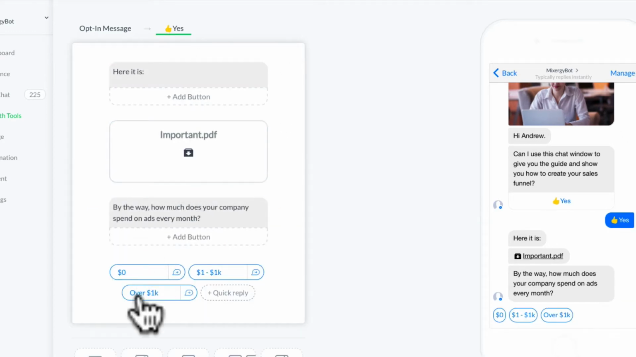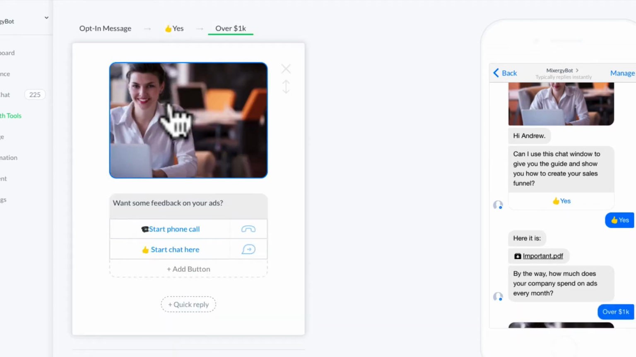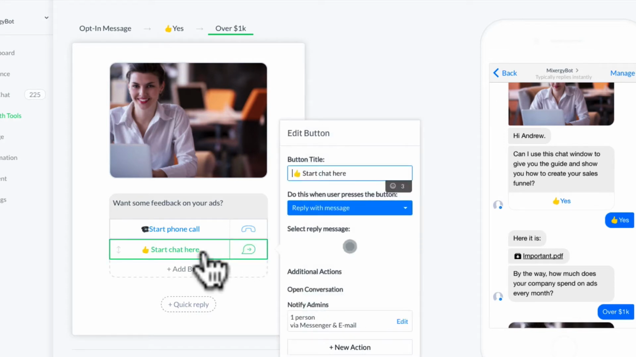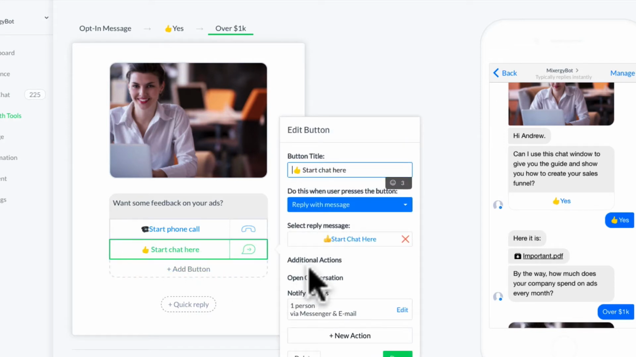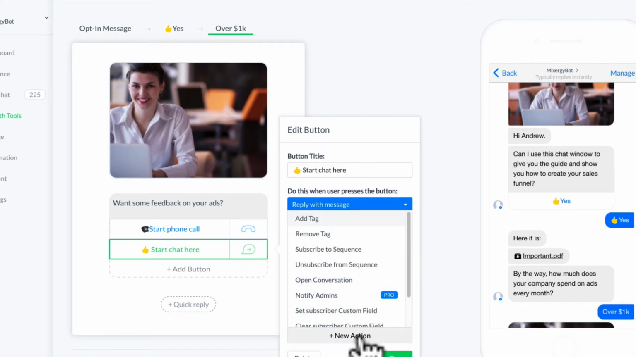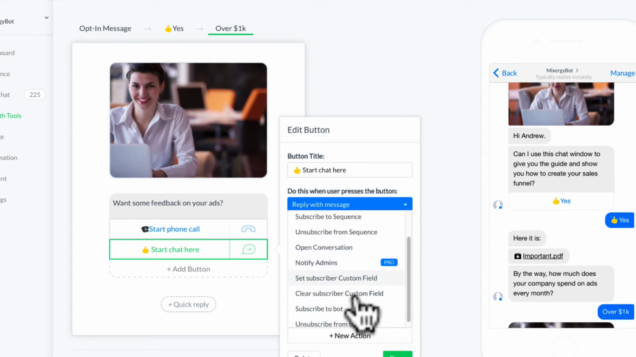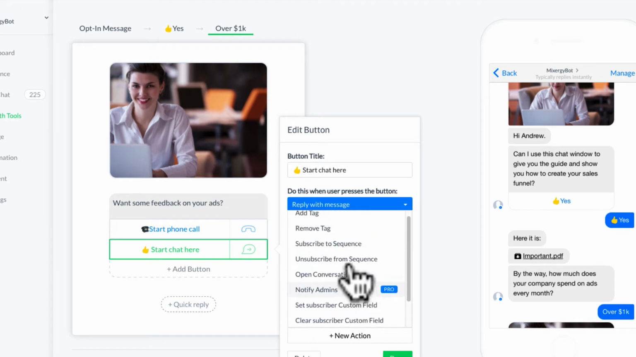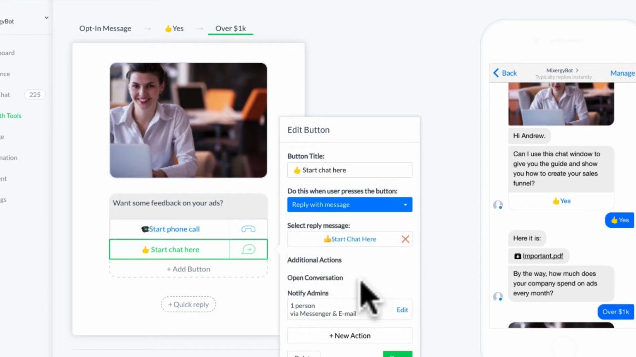But if they say that they're spending more than 1,000 a month, what I want to do is say, "Want some feedback on your ads?" And then I let them initiate a phone call, and I let them start a chat. And the way I do the start a chat is I open a conversation by selecting Add More Actions and then Start Conversation. Here, let me actually redo that so you can see how I did that.